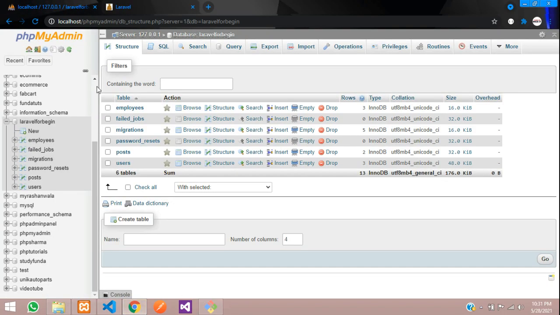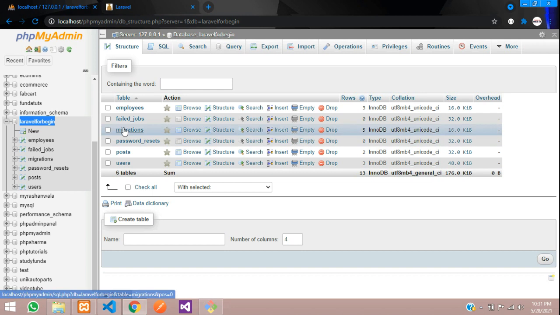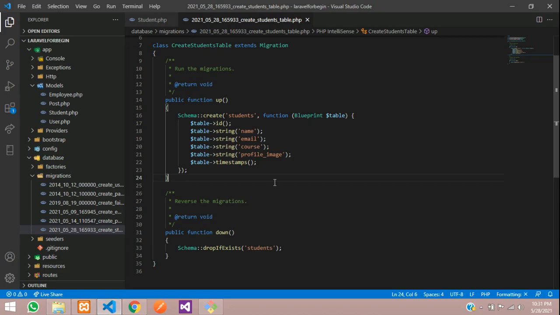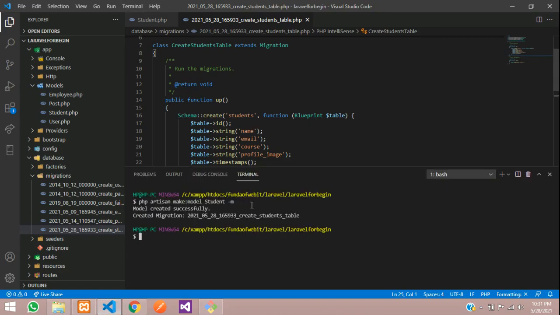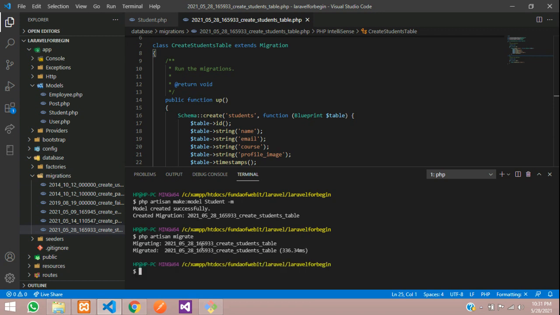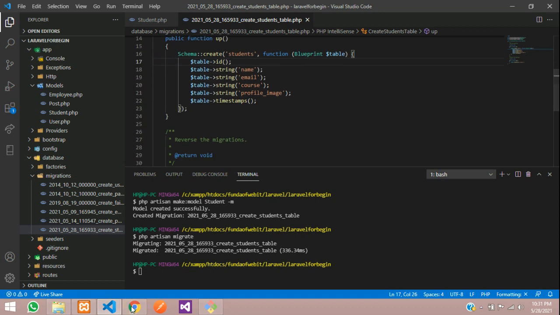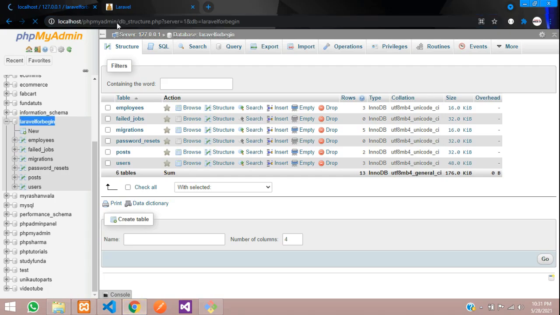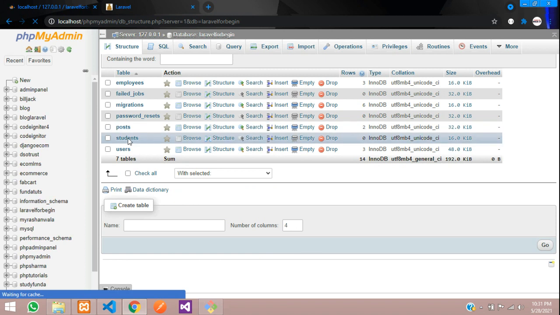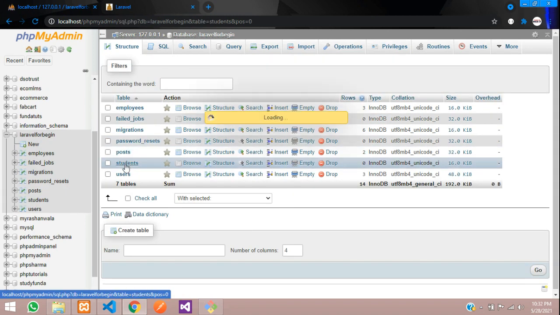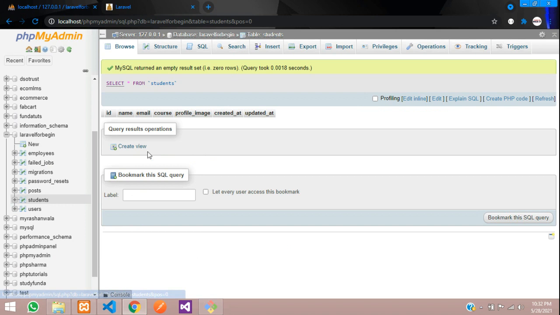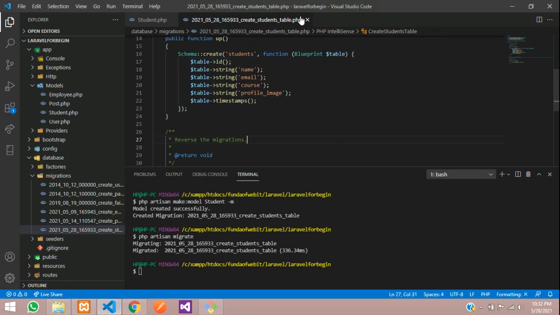In my database over here, Laravel for beginners, there is no students table. Let's migrate this. Open the terminal, php artisan migrate, hit enter. It's migrating, and migrated, the table is migrated. Now let's check in our DB and refresh. You can see that the students table is created. Cool. Now let's get back and close everything.